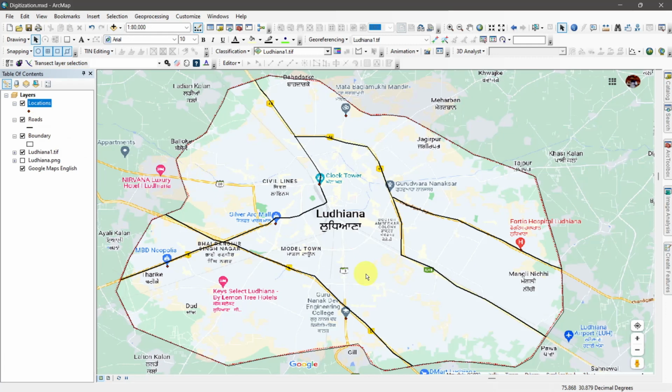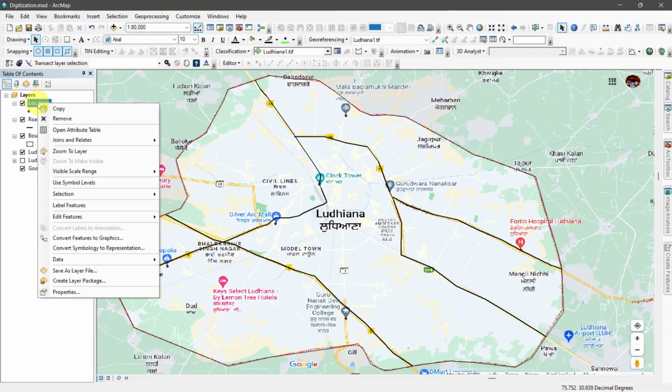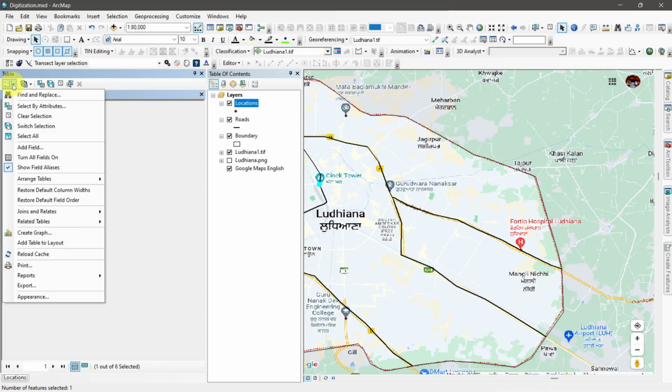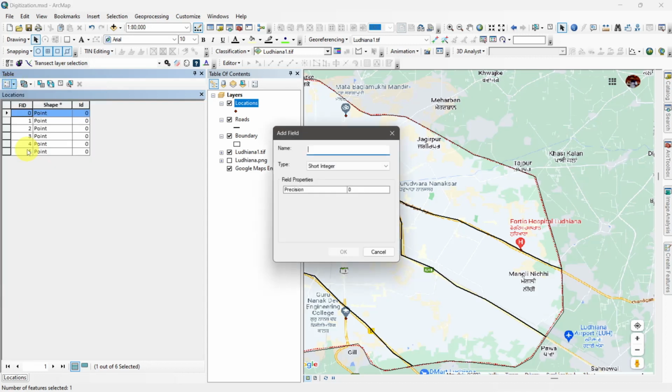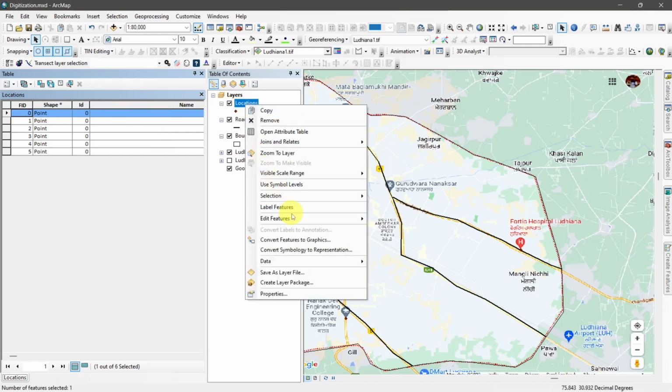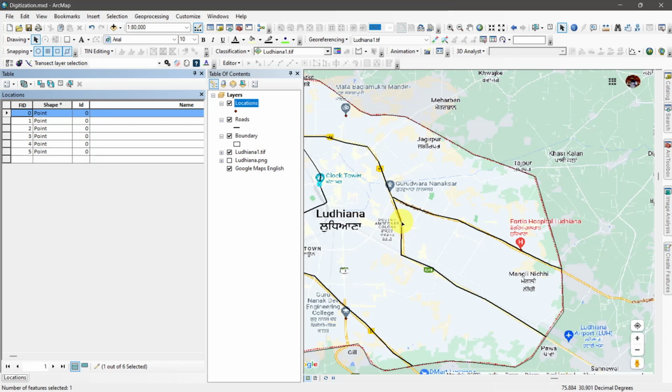If you want to edit the attribute table of these shapefiles, then go to the attribute table of the shapefile and add a new column. Then enable the editing of the shapefile and fill up the column with details.